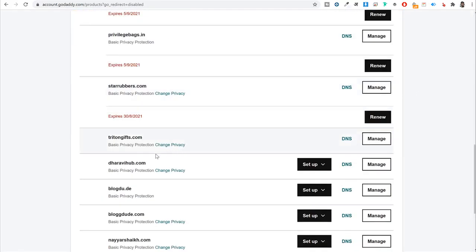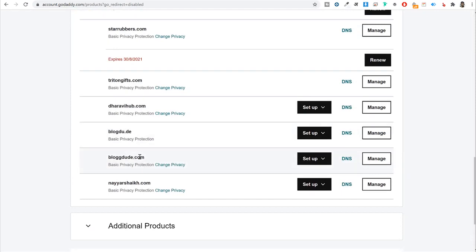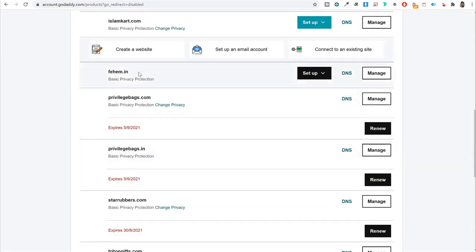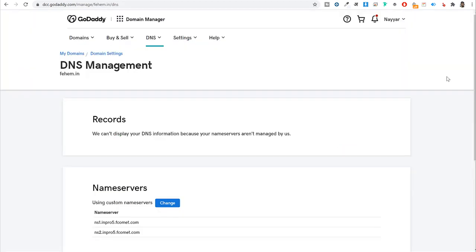And here you'll see all the different domain names that you have registered. Now suppose for example, if I want to use this domain name, let's see fem.in. If I want to use this domain name with Name Hero, then I can select this domain, click on this DNS button. So whatever domain name registrar you're using, for example, Namecheap or GoDaddy or Google Domains, you'll always see this DNS option.